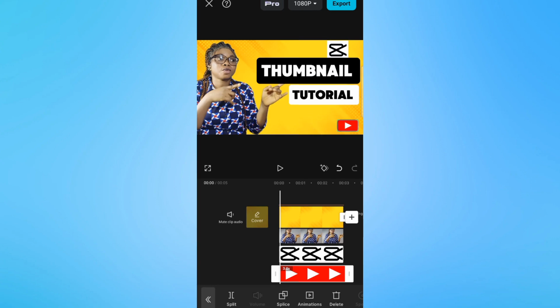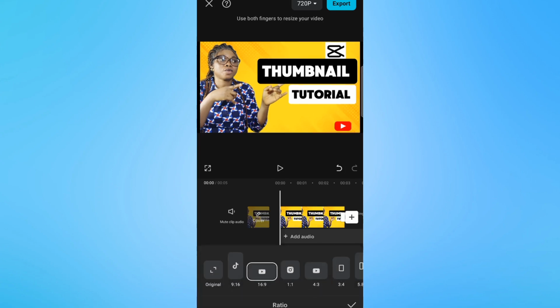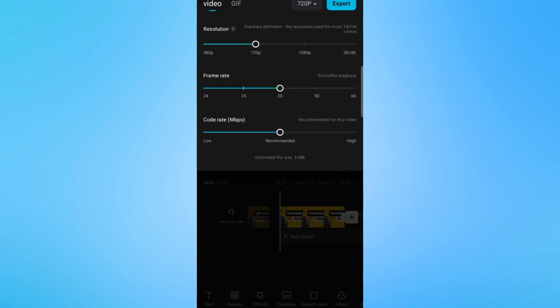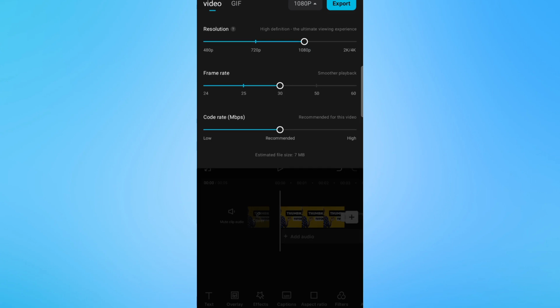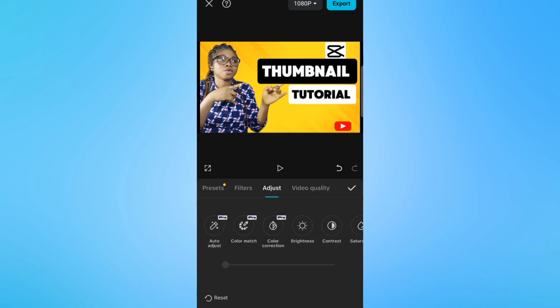Final adjustment. Make sure everything is aligned and looks cohesive. Adjust the aspect ratio to 16:9 and the resolution. So tweak the brightness, the contrast and saturation to make your thumbnail vibrant. Because a well-balanced thumbnail is key to catching the viewer's eye.